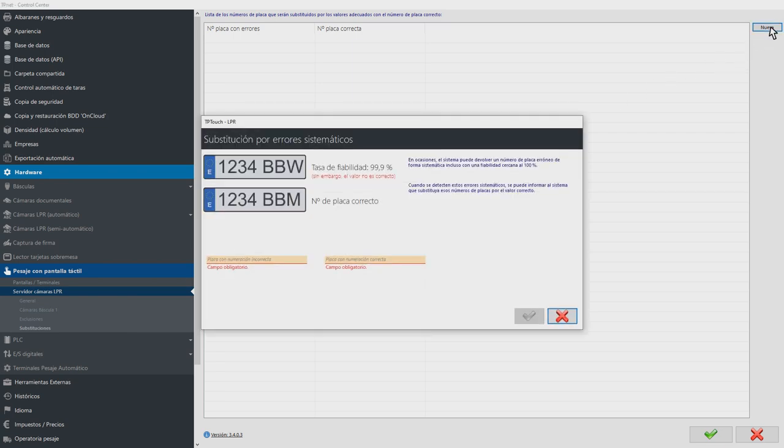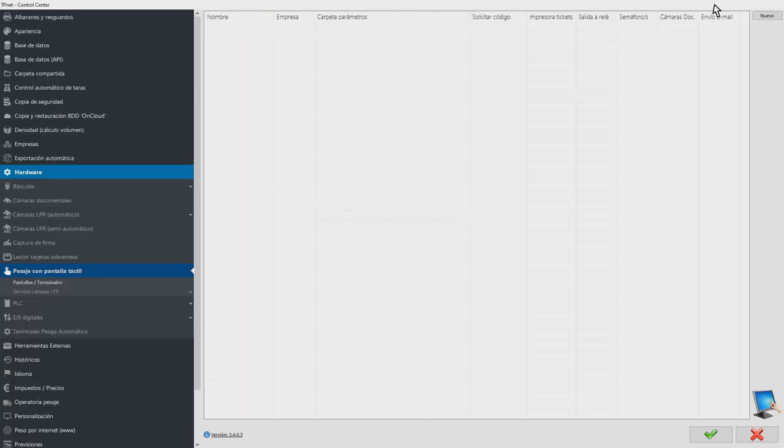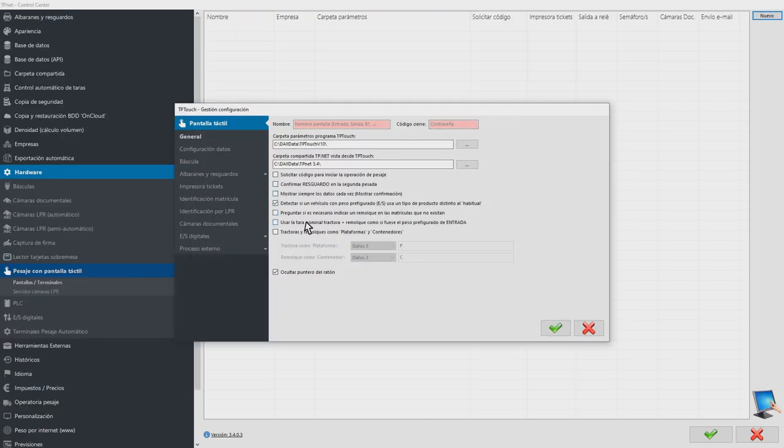Within the touchscreen options, there is now the possibility to use the sum of the nominal tare weight of the tractor and the trailer as a preset weight. This parameter already existed in TPNet but is now independent for touchscreens.